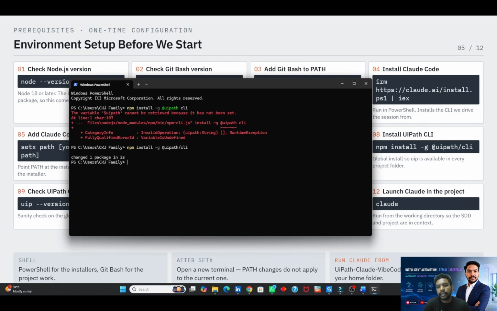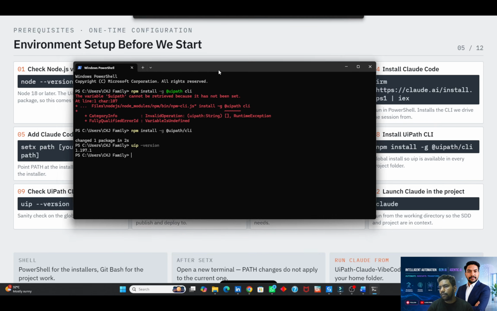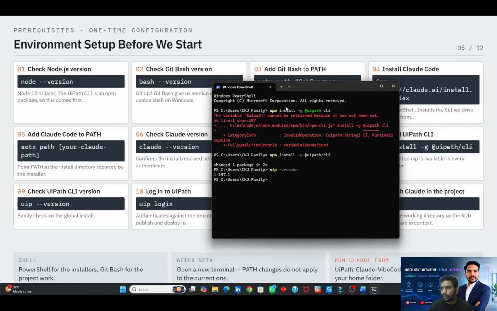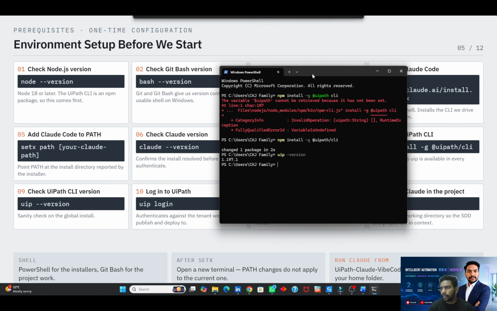Now, what will be the next step? I'm going to check my UiPath CLI version, right? UiPath version. Enter. Now, if you see this, then we are able to run the next step.